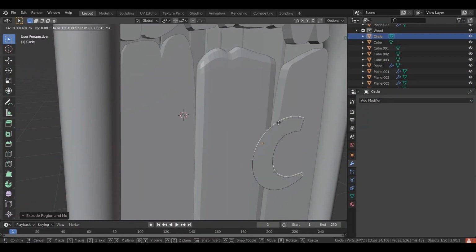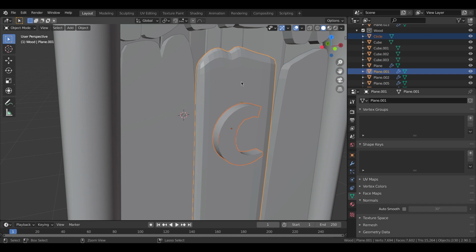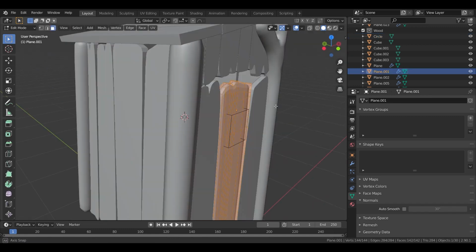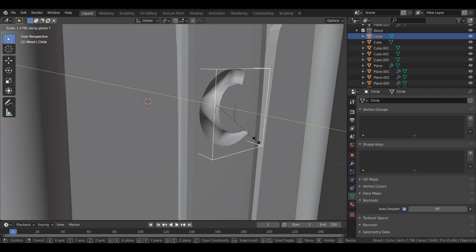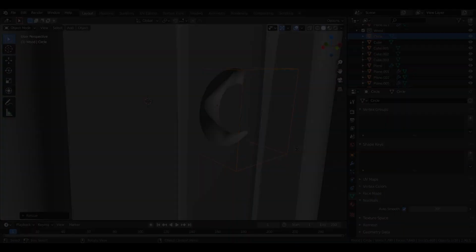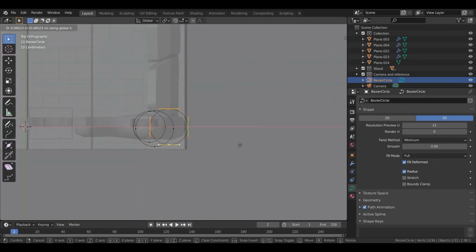Extrude this face, and then, if you have the bool tool add-on enabled, you can select the door, then the moon, and press Ctrl-. This will perform a boolean action and will create a moon-shaped hole in the door. After I finished with that, I moved on to creating the ropes.